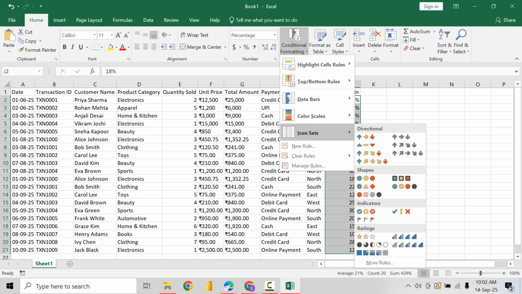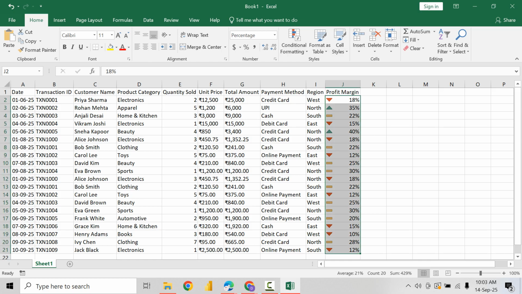So let's say I select one of the flag sets, then it indicates this is very low, this is very good, and this is average. Reading through the colors helps you easily catch the insight. Here you can see the count of red versus the count of green. Green is less, red is more.